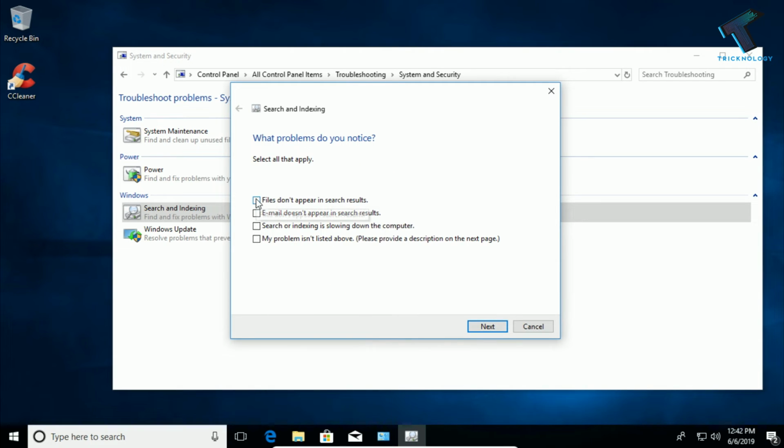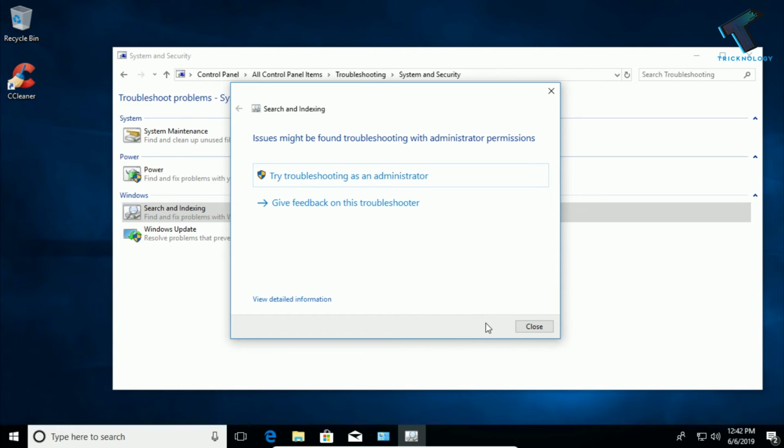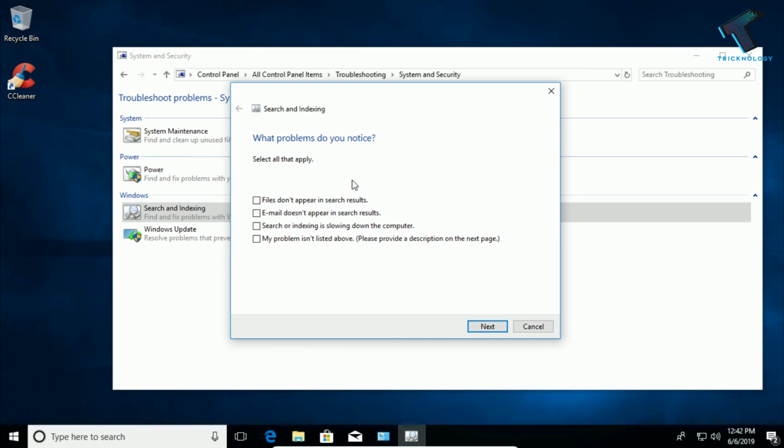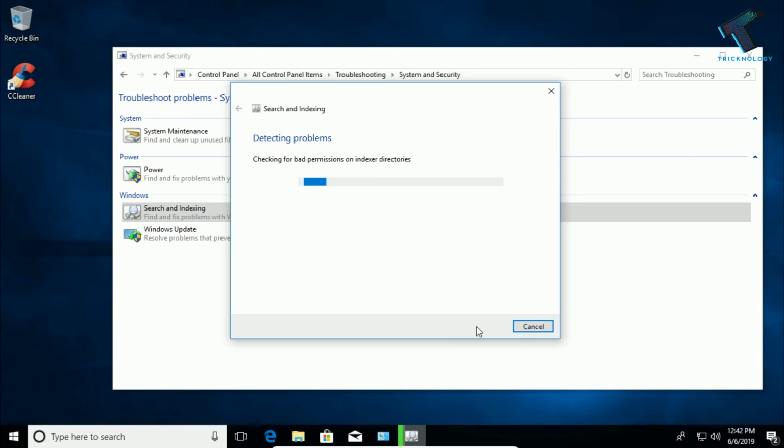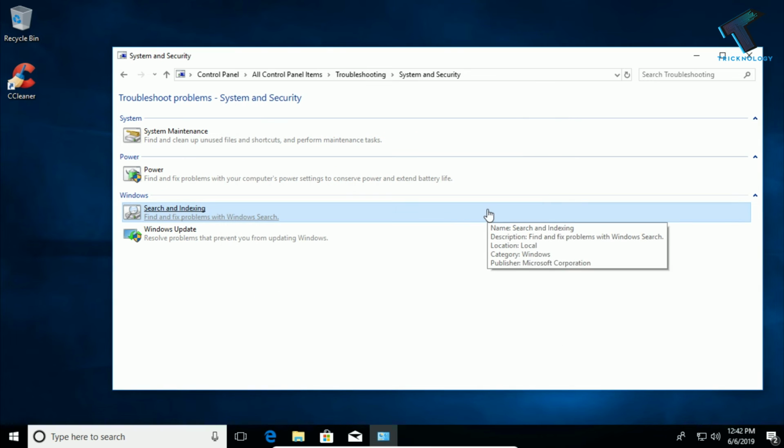You have to select the option Files don't appear in search results, and the third option, Search and indexing is slowing down the computer. After that click on next, and click on try troubleshooting as an administrator. Okay, click on next. So now click on close the troubleshooter.